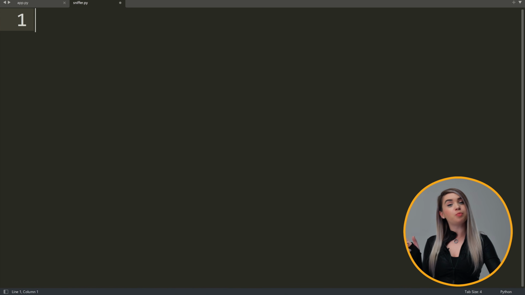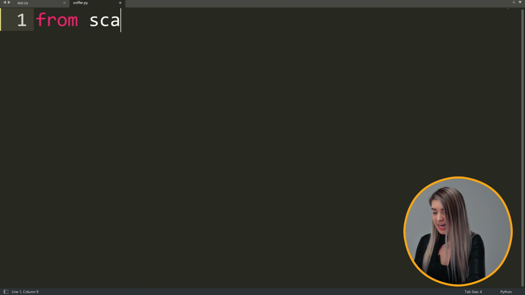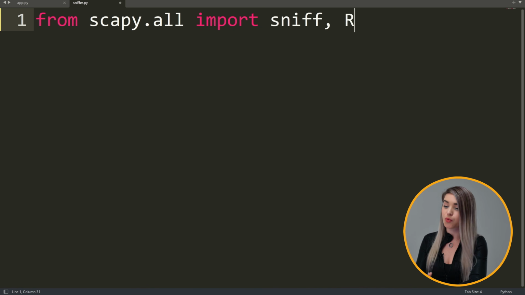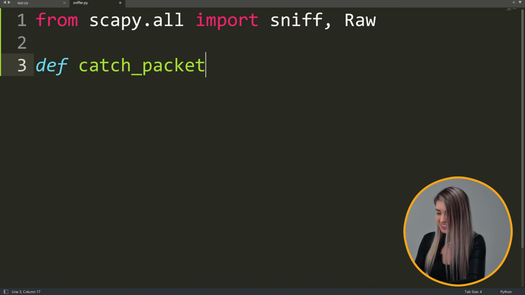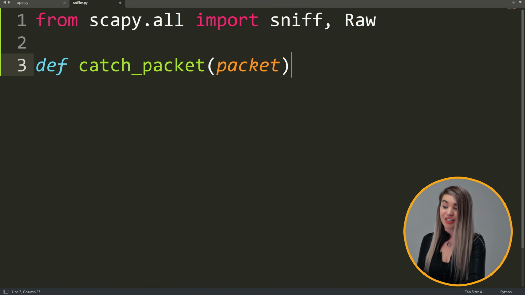So in a new Python file named sniffer.py from scapy.all, we will import sniff as well as the Raw class. Then right below, we will design a function named catchPacket, where we receive small chunks of data while they are transferred over a network. We call them packets, and our goal is to catch the important ones, and of course to process them inside this function. So let's go ahead and pass packet as an argument.